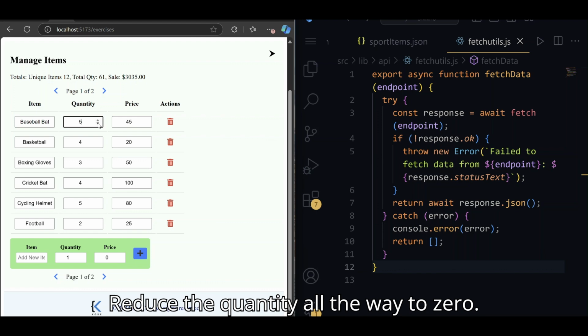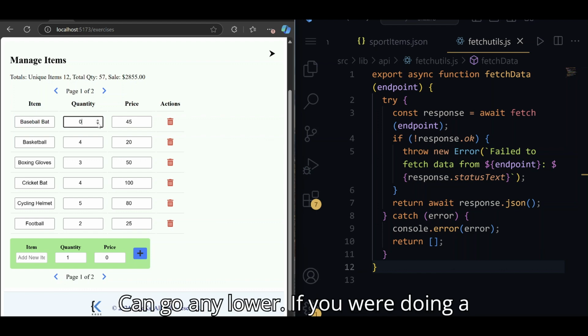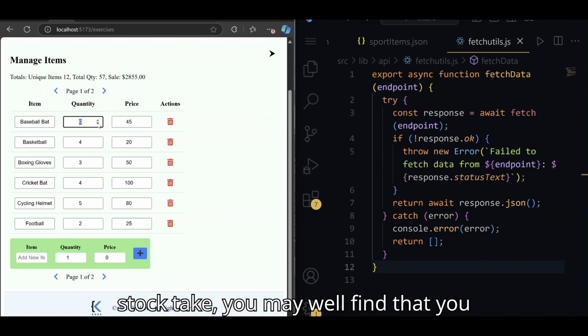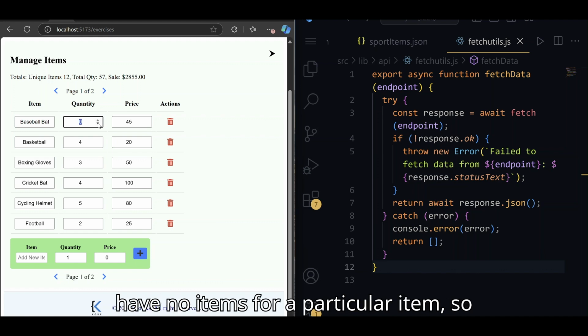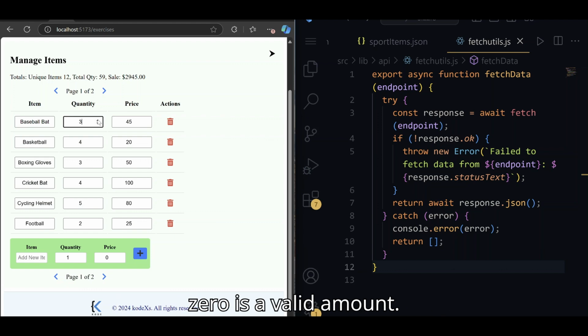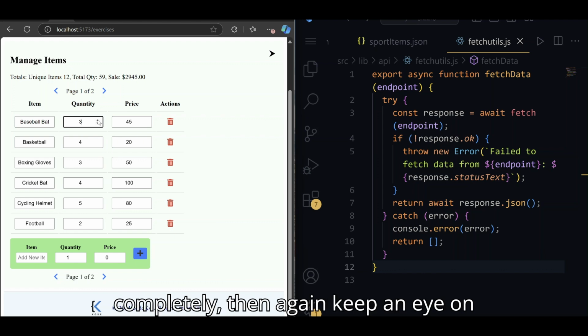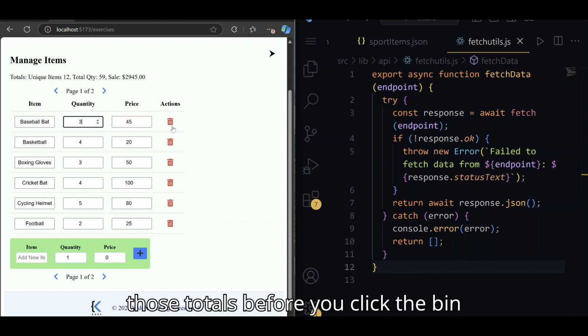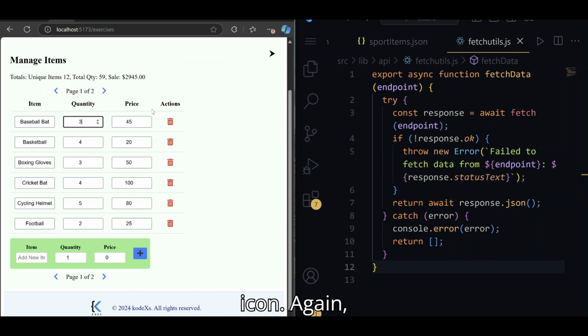Reduce the quantity all the way to 0. You can't go any lower. If you were doing a stock take, you may well find that you have no items for a particular item, so 0 is a valid amount. If you wanted to remove the item completely, then again keep an eye on those totals before you click the bin icon. Again, the totals reactively change.